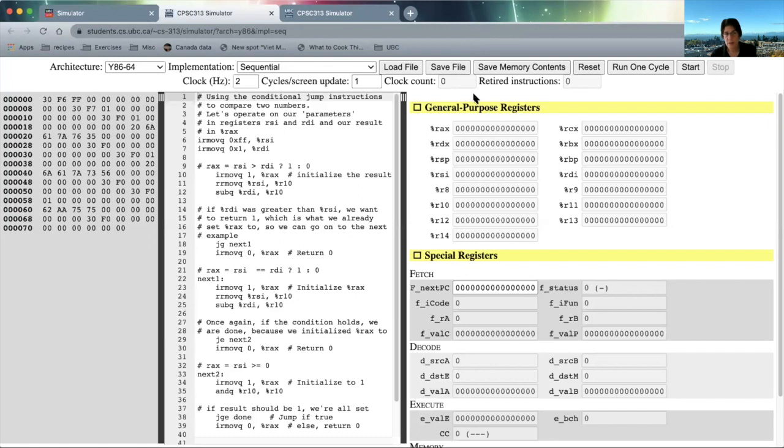So let's turn to the simulator. I've already loaded the program. Our registers are all 0, and we can see our condition codes down here. So what we'll do is first we're just going to set 2 constant values into the registers RSI and RDI. So let's initialize those registers. So RSI is FF and RDI is 1.